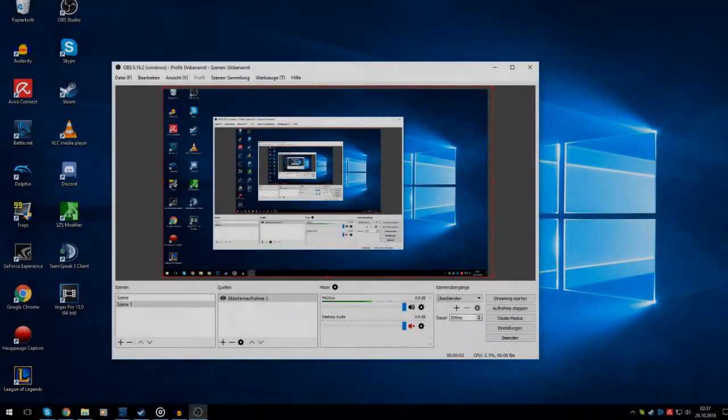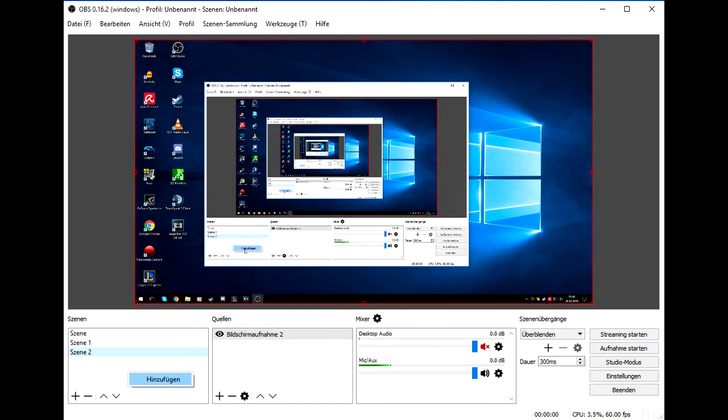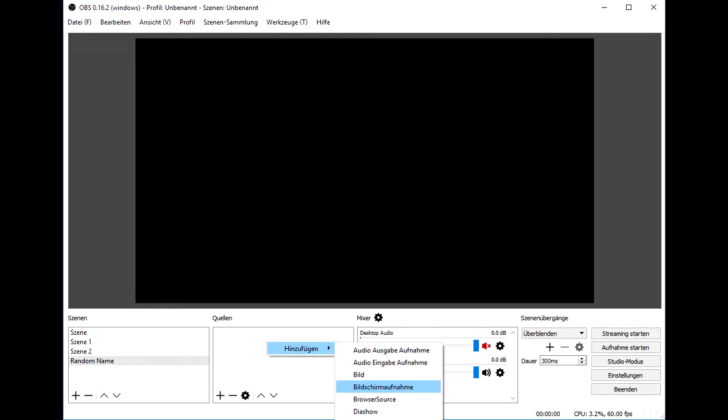Firstly, I'll show you how to record everything with OBS. This is the OBS user interface. To start recording, you have to add a scene. Just name it whatever you want. I'll just call it scene 2. Then you have to right click on source and just go to screen recording.